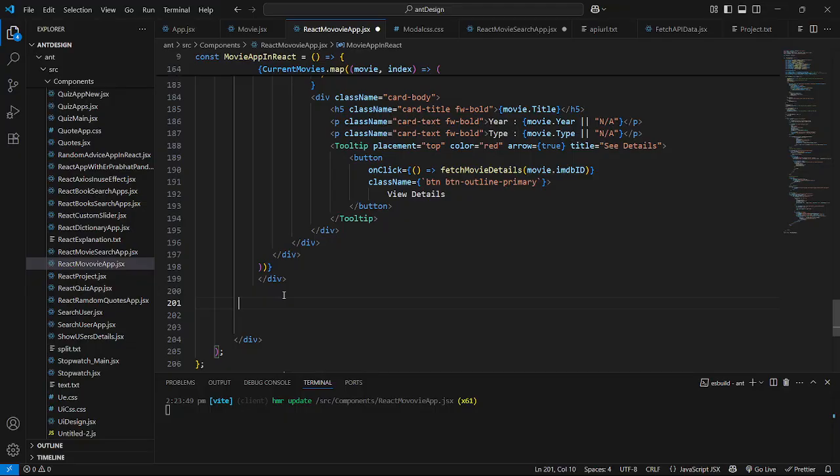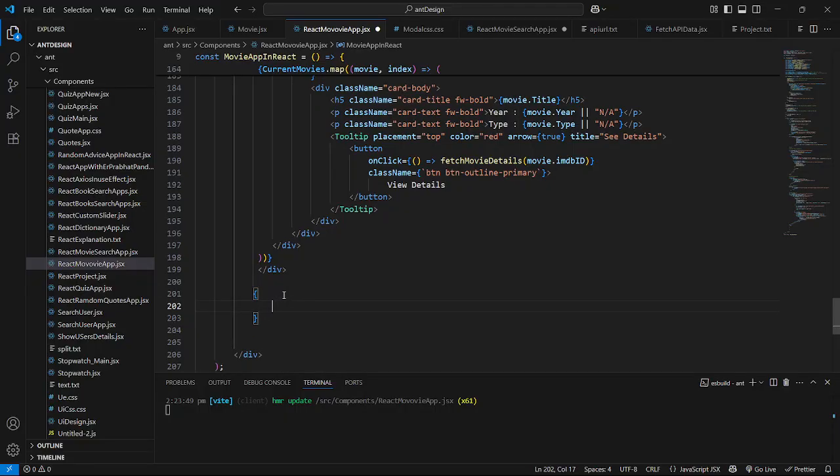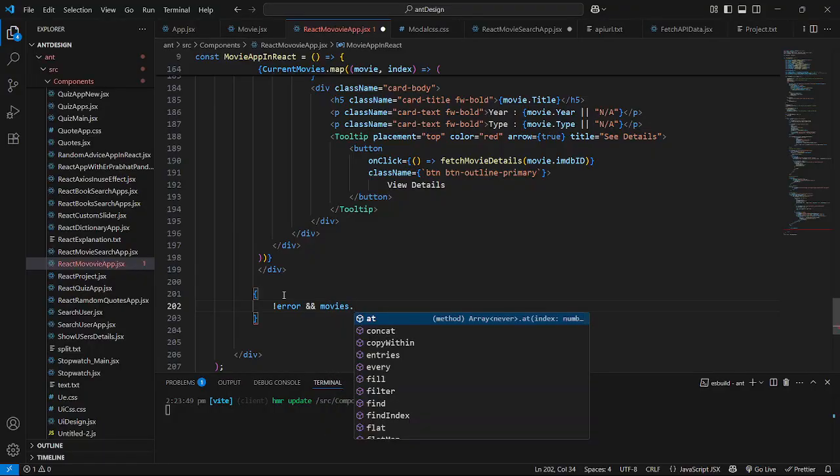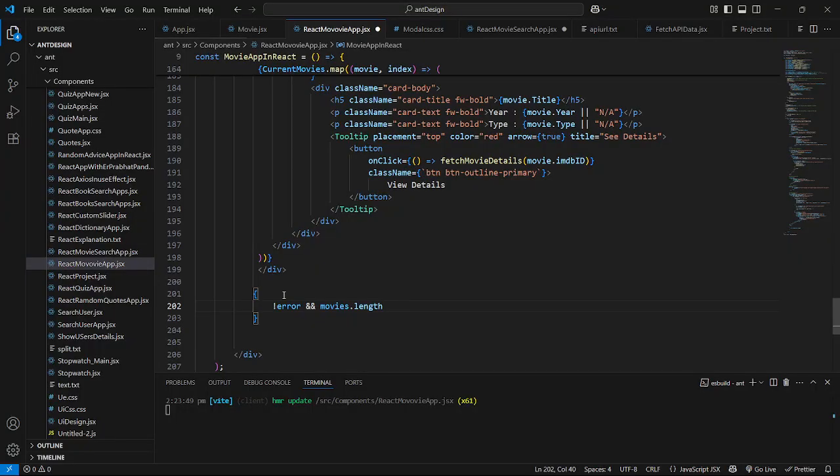Let me say pagination. I'll check with the error state variable first. If there is no error, and if there is anything inside the movies array, we will check it with movies dot length, if it is greater than or equal to, then we will use the conditional rendering.